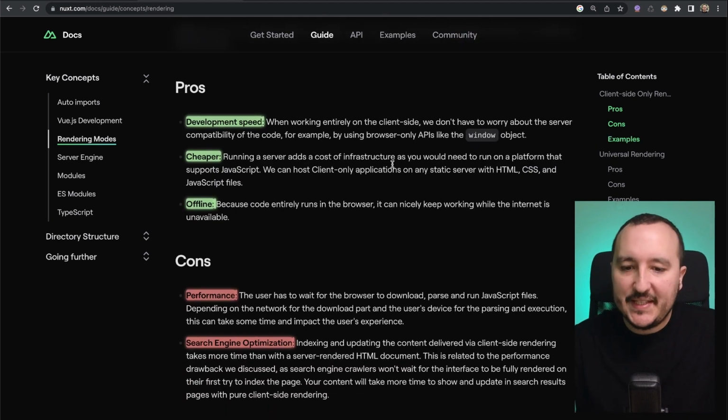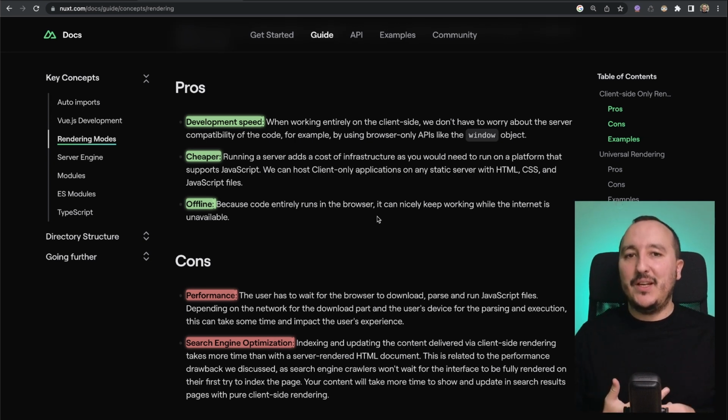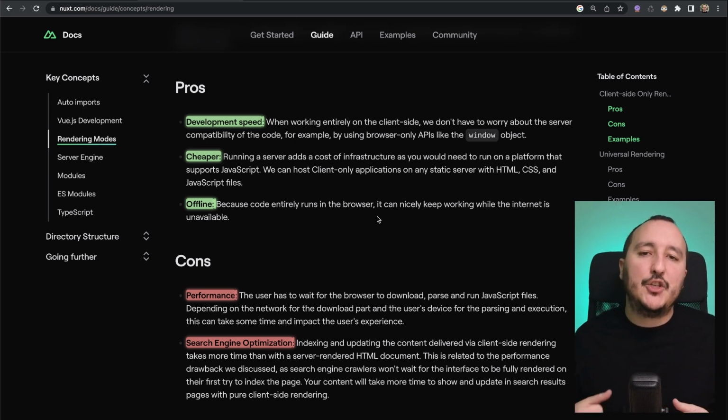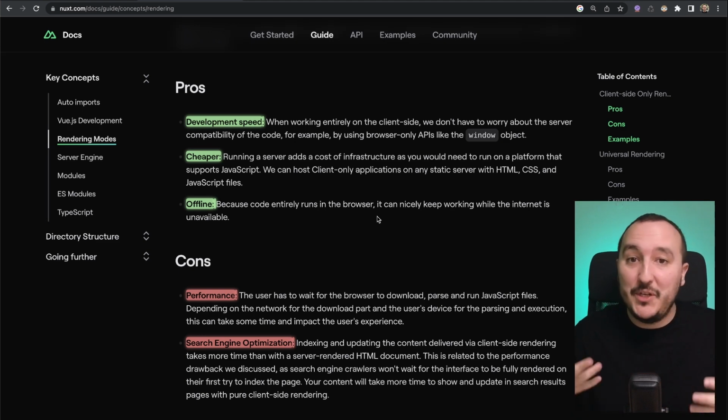We have pros and cons about this technique. The development speed is a pro. When working entirely on the client side, we don't have to worry about the server compatibility of the code. For example, using browser-only APIs, like the window object. Because yes, with server-side rendering, you don't get any window object. So that's a problem. However, it's a development speed feature that is a pro of client-side rendering. It's cheaper running a server at the cost of infrastructure, and we've also got other problems related to this. And offline, because code entirely runs in the browser, it can nicely keep working while the internet is unavailable. Which means that with client side only, when you fetch the application, you don't need to have internet running anymore. Even if you are fetching some data, it can work offline, which is amazing.